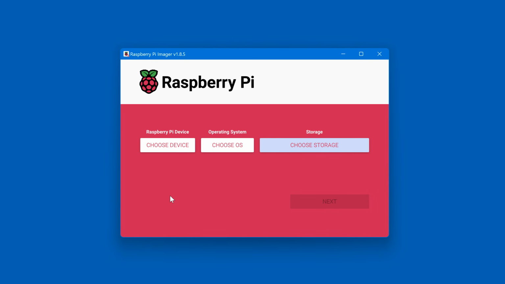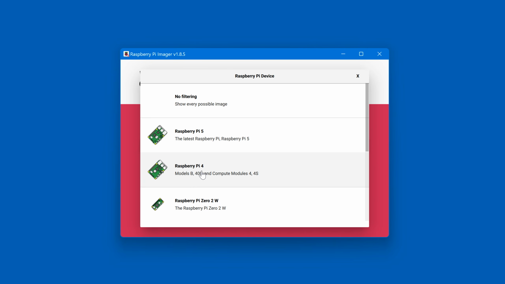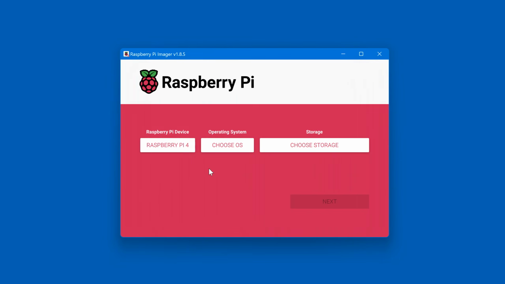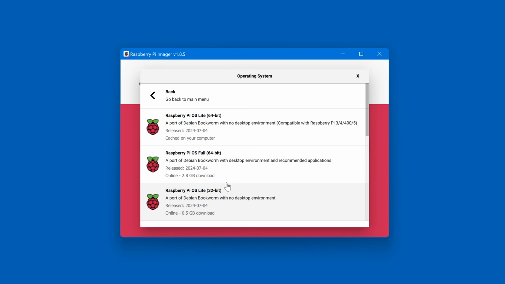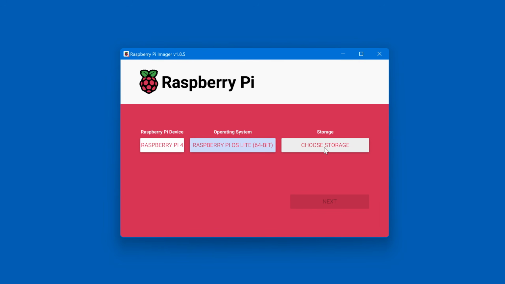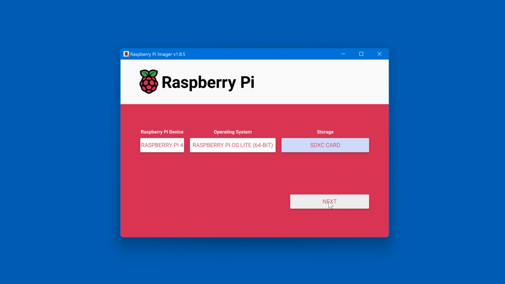So over here, I'm just going to start from this page where we are going to choose the device. I have a Raspberry Pi 4, so I'm going to choose this one and choose OS. So we're going to set up the Raspberry Pi as a headless server. So we're going to choose Others and then choose this one here. And the storage is my micro SD card. Okay, next.